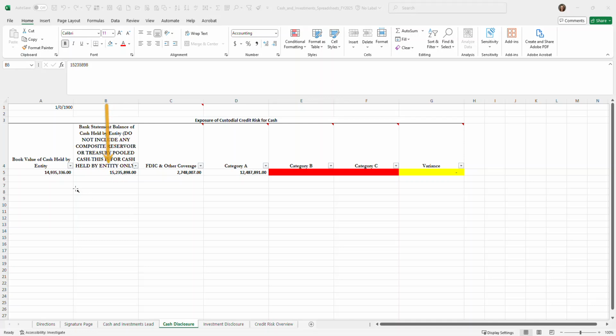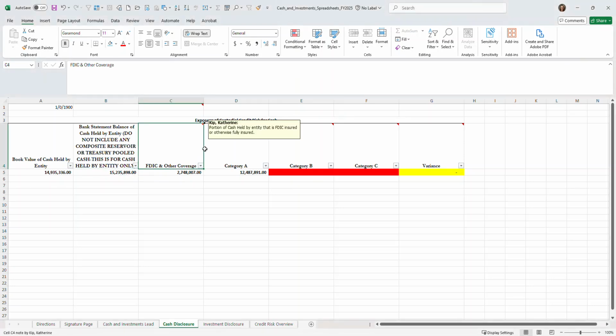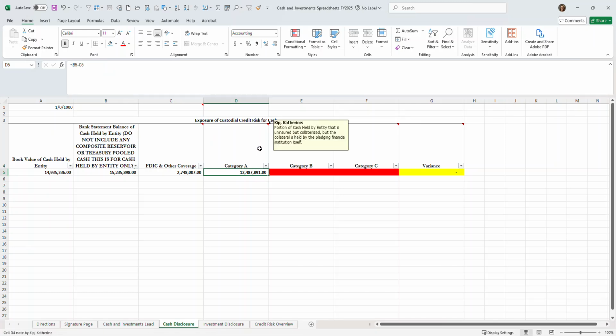Again, that is the actual value in a bank account, versus the carrying value here. You're going to split out this 15 million according to its exposure for custodial credit risk. And again, if you just hover over the top of each category, it will explain what this is. I will go and verify that you've put it in the correct category based on your description on your financial statements. Using that description, this amount was stated on the financial statements as falling into category A.